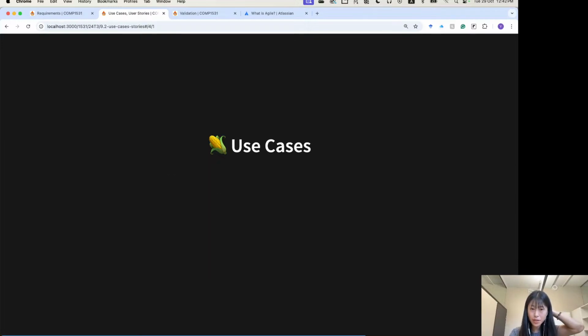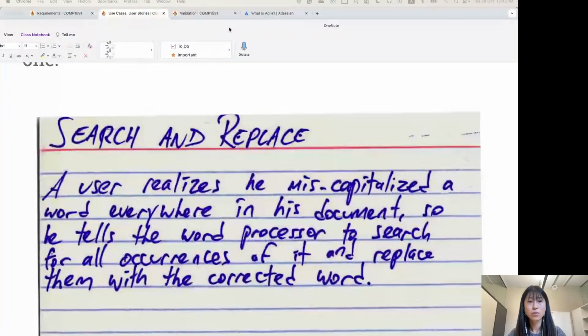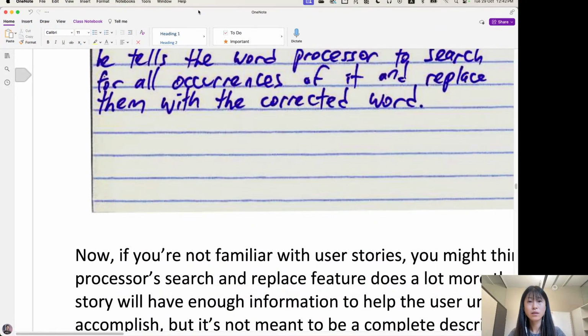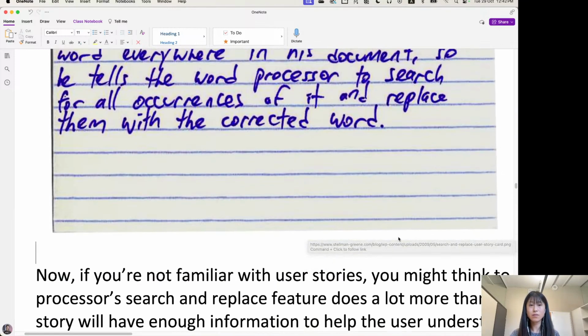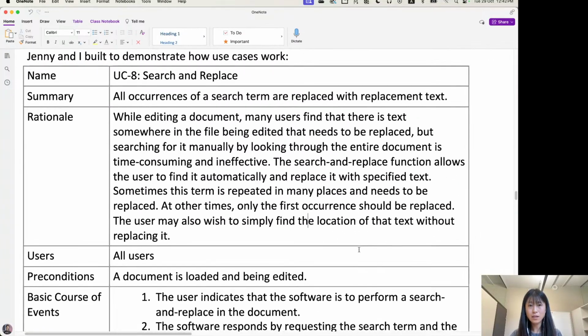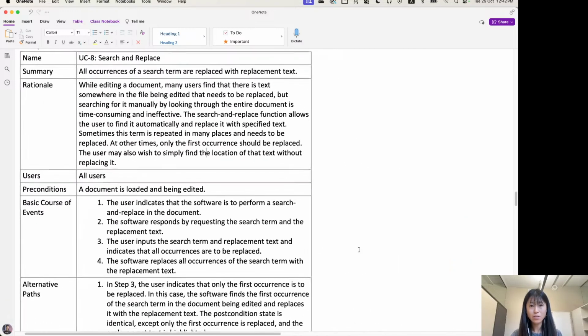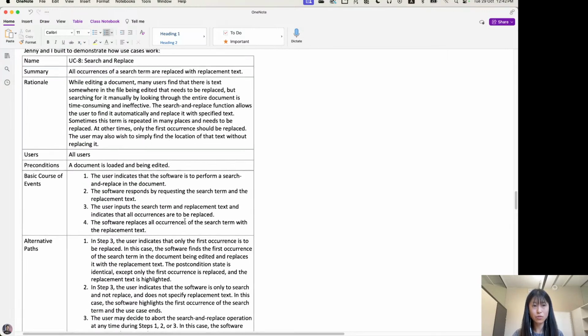So let me show you some examples so you know what use cases look like, and then you can see the difference. Let me find you an example. Okay, here's one. Sorry. So here's an example of a user story. So this is a user story, right? It's very short, it's very high level. But a use case looks like this. So this is an example of a use case.